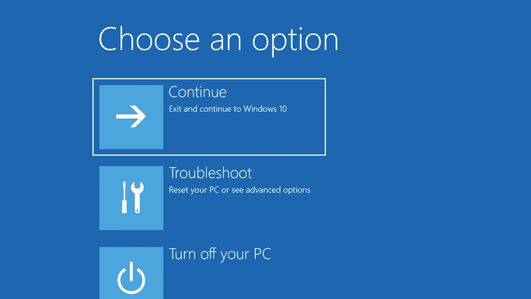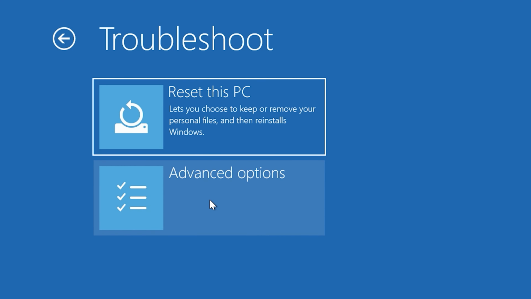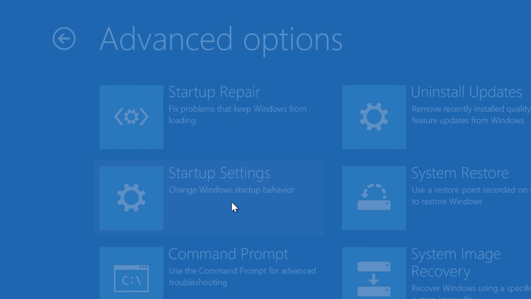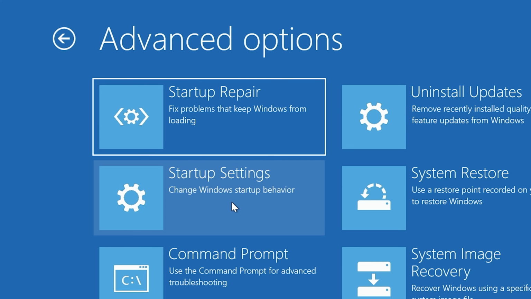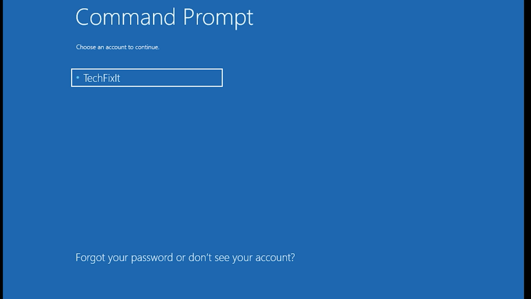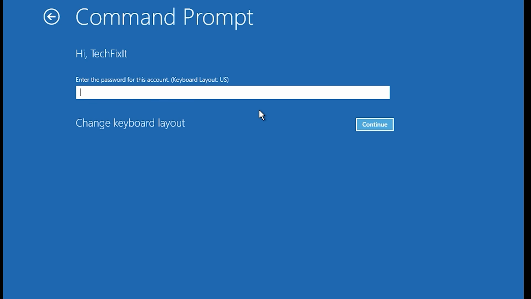If that didn't work, click on Troubleshoot. Click on Advanced Options. Click on Command Prompt. Select your account. Type in your password.